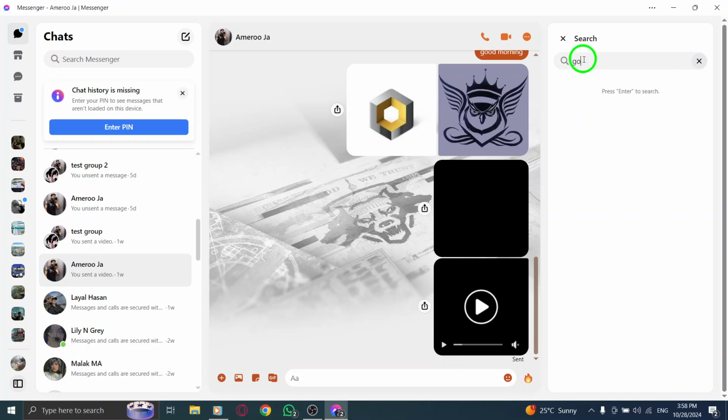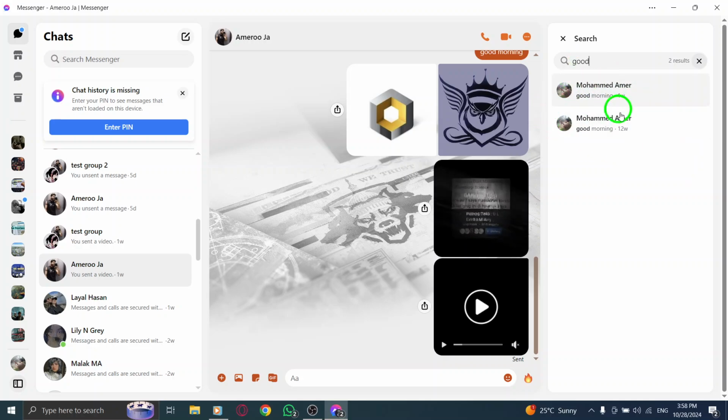This could be a keyword, a phrase, or anything relevant to the message you're trying to find. Type it in, and don't worry about being too precise. The search feature is designed to help you locate what you need. Once you've entered your search term, hit Enter or click the search icon. The app will then generate a list of results that match your query.